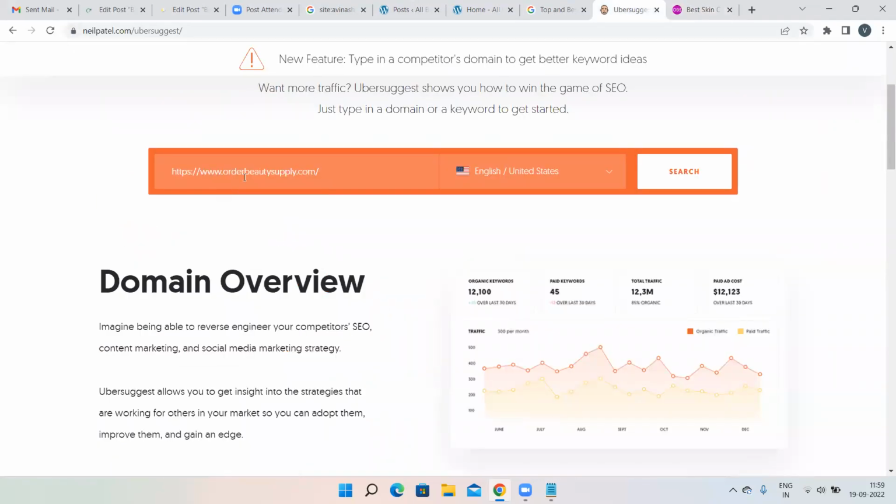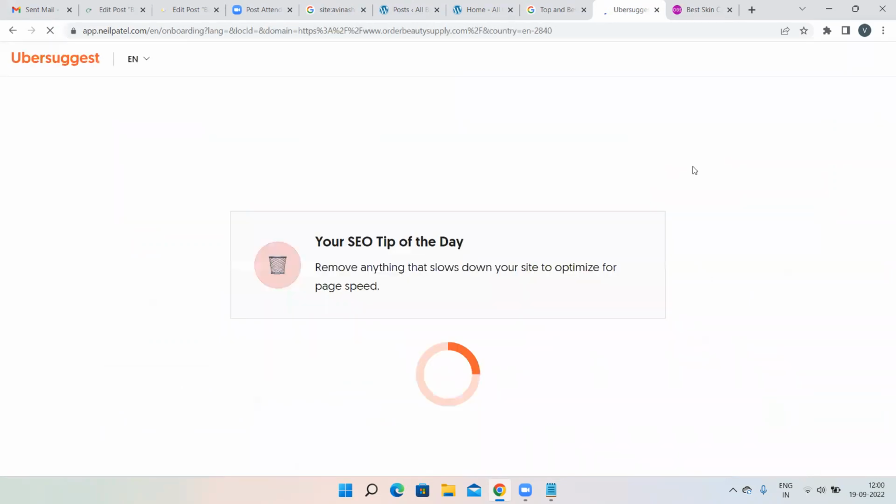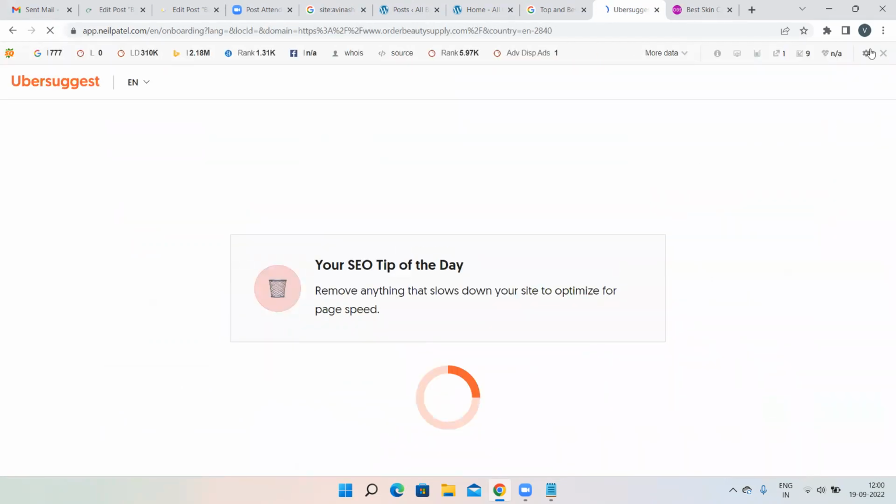Now let's say Water Beauty Supply is our competitor. So I'm searching for which keywords Water Beauty Supply is ranking on SERP. Then in case I am also in the same niche, I'm also selling some skincare, haircare products, I will also target the same keywords. Like that, keyword research also will be easy for us.